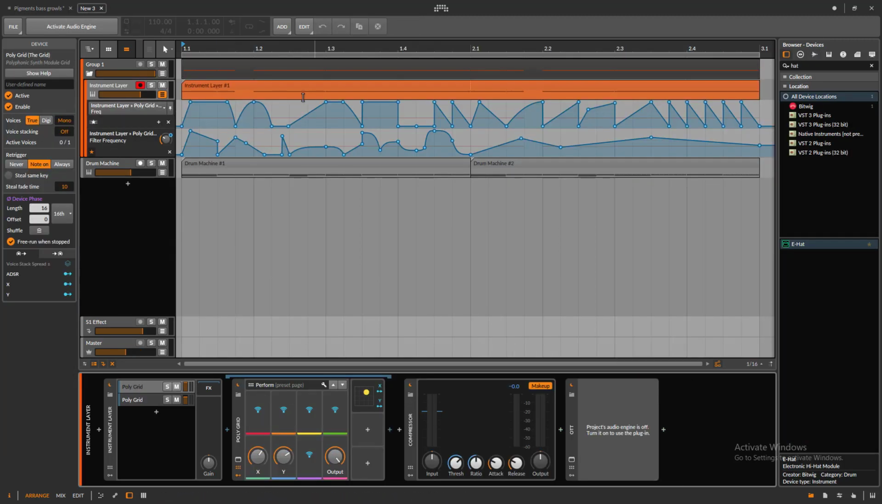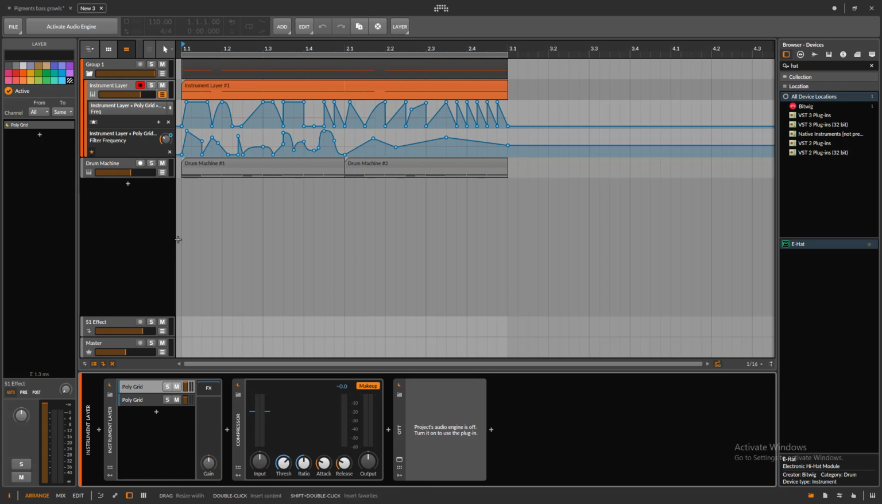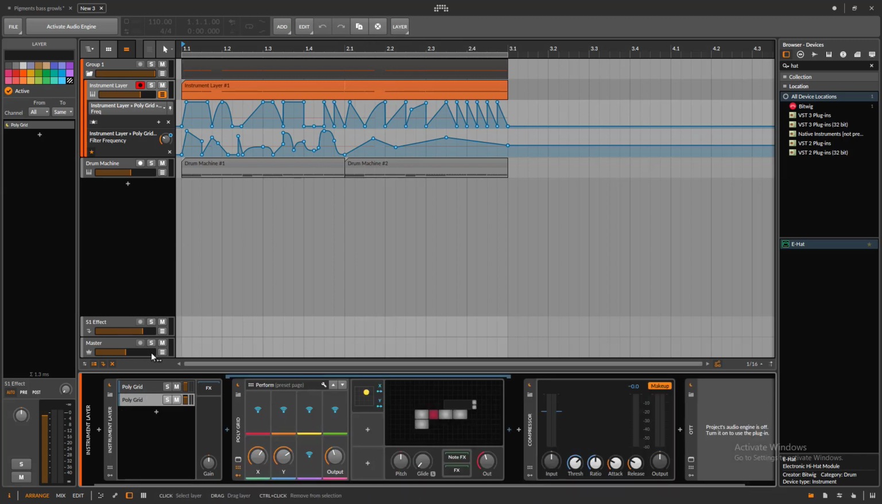And the second one is a saw wave. So it's just a saw wave coming from the grid, and then all the movement in the bass, that interest in the bass, comes from just the stock Bitwig effects.